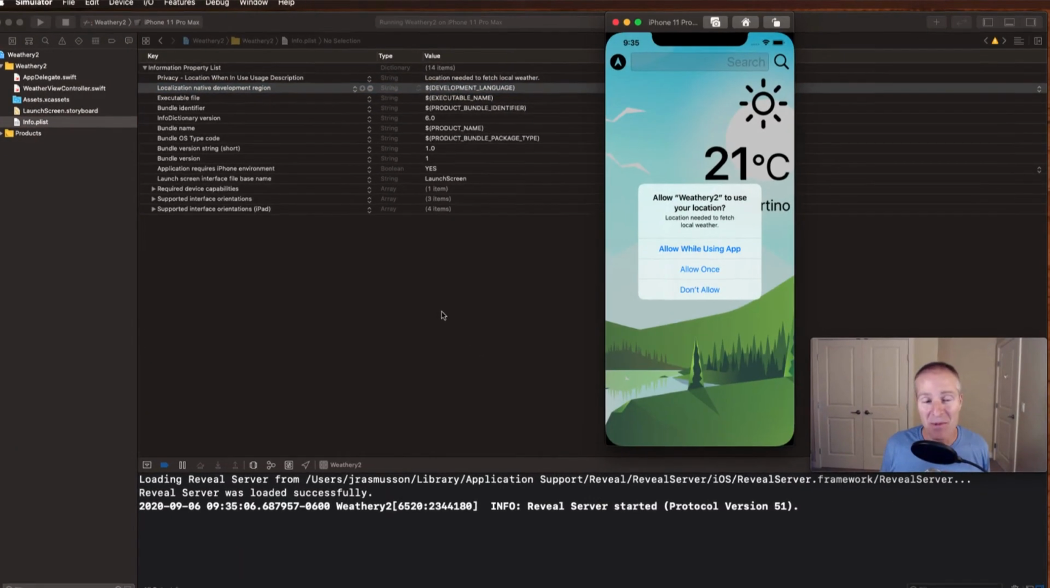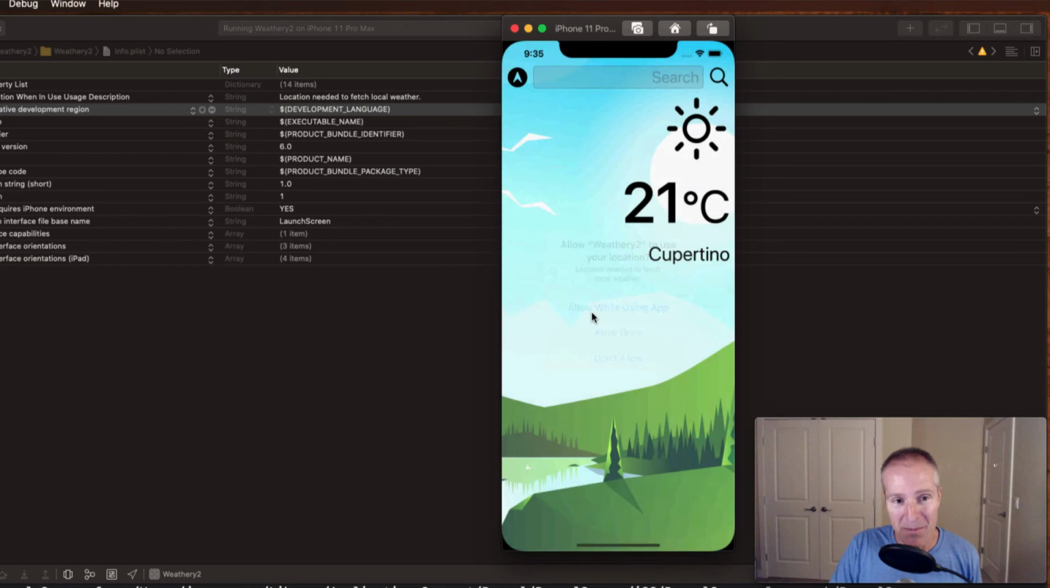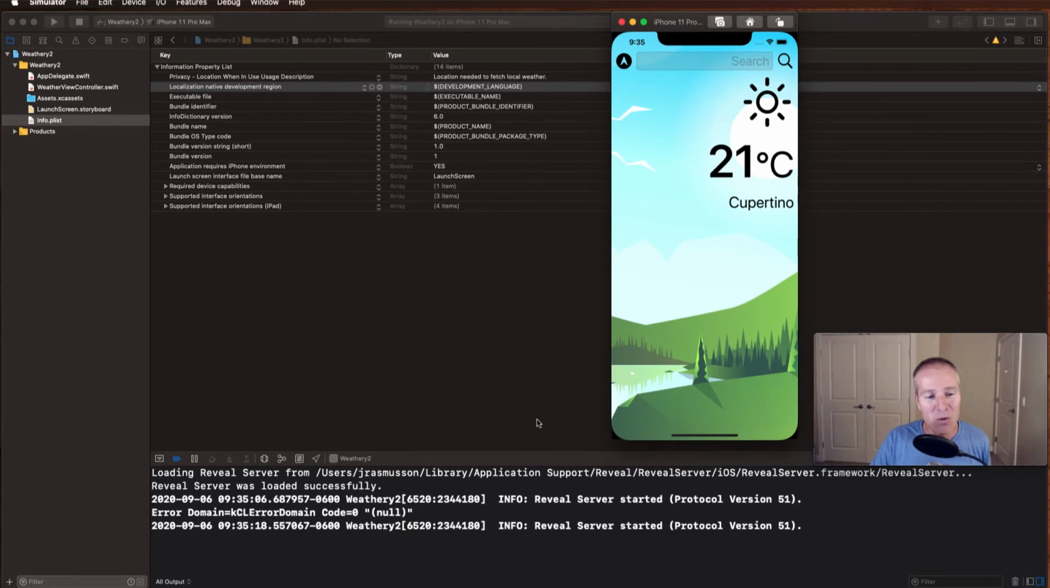And now when the simulator starts up, voila, it's actually asking the user, do you really want to allow this app to have access to your location? They can either deny, allow once, or allow while the app is in use. But now we've got their permission. Now we can request the information. And now we know we've fully hooked up to the CLLocationManager using the protocol delegate.